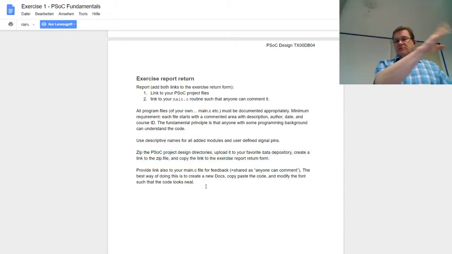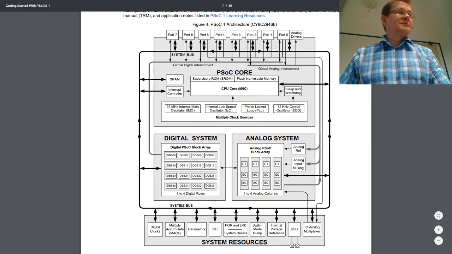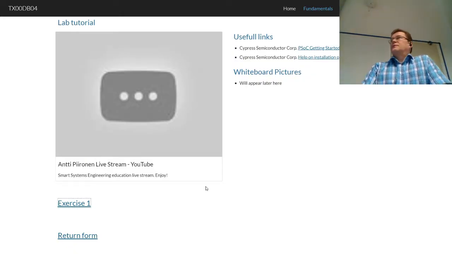Okay, but you can probably read. If you cannot read, then you're beyond help now.